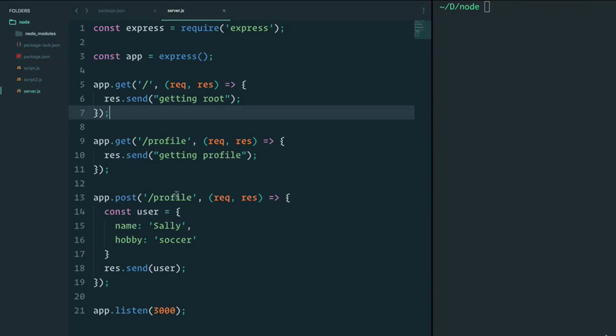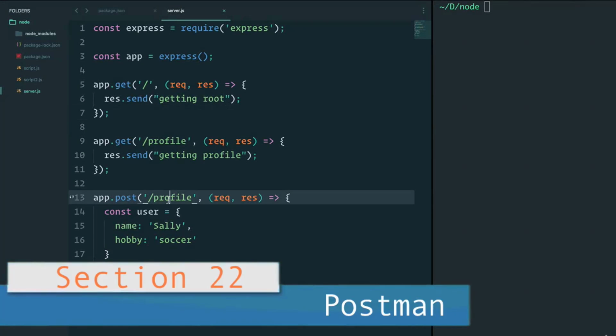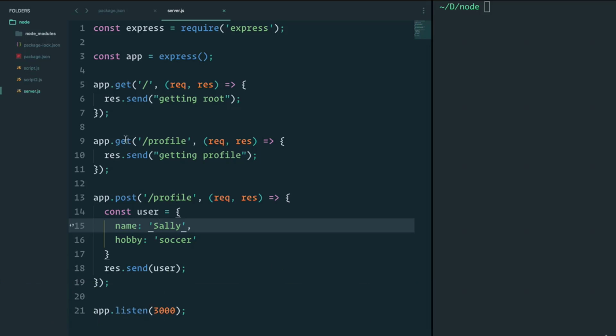Welcome back. Let's try and get this post request to work that we couldn't get in the previous video. Now, in order for us to test something more than just get, well, we can use the terminal, but there's a really nice tool that allows us to make these requests to a server and see what we get back.